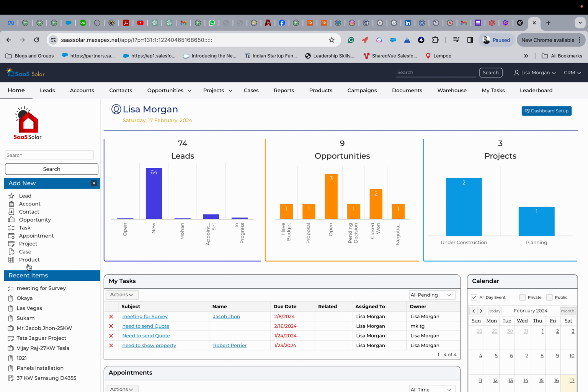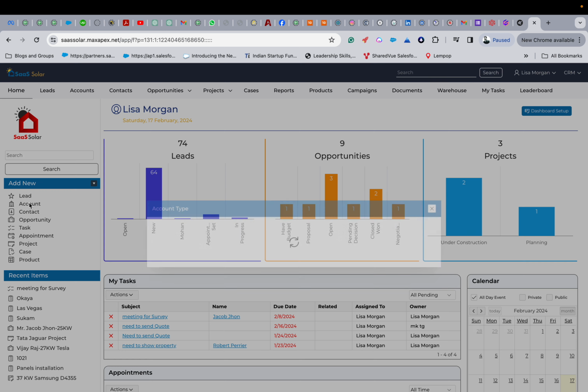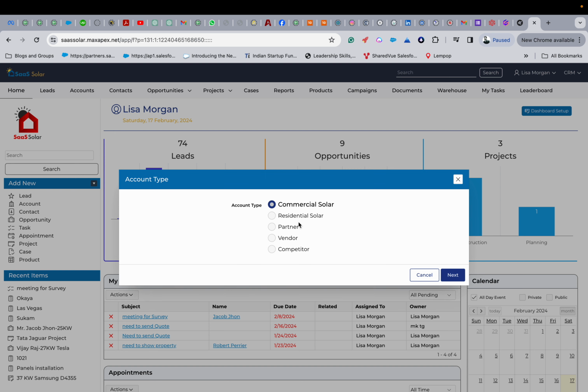Exactly the same goes here as well. But one very good thing we have done, we also have given you this. If I choose account, you can have commercial, residential, or your partner. That can be your vendor or even your competitor, because it's very important to stay close with the competitor. Why they are winning more deals than you, whether it's a price factor, service, guarantee, warranty, what exactly, or maybe a different product.